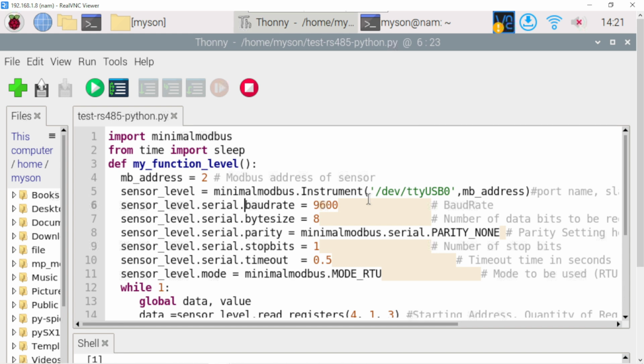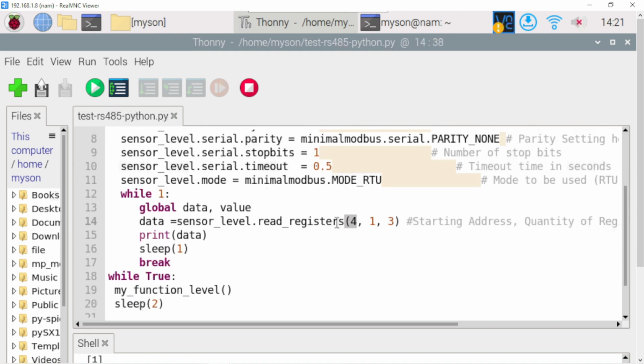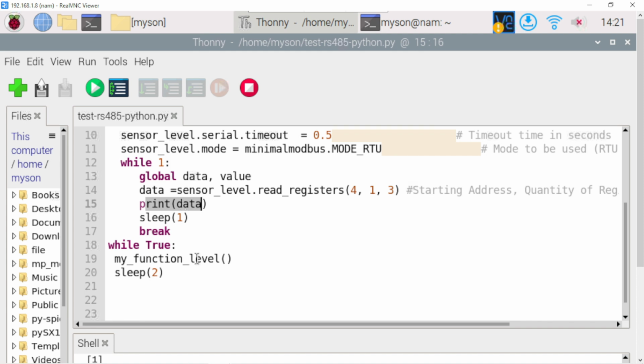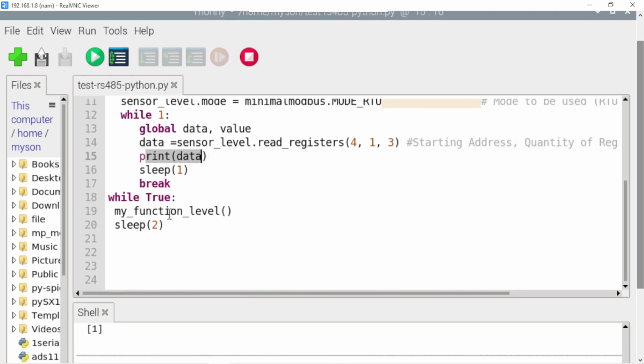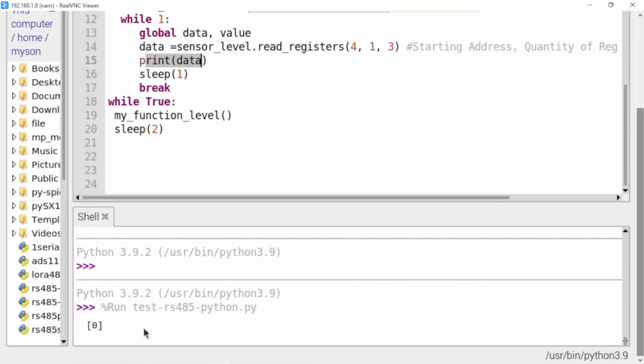Check the same baud rate as your sensor. Next, for read holding registers, the starting address here depends on the value you want to collect, the quantity of registers, and the function code. Print data, okay? And run it. You will see the result on this.